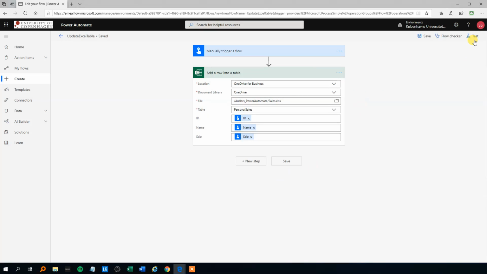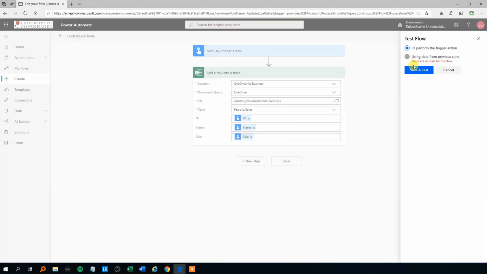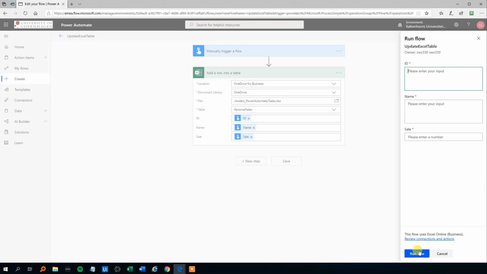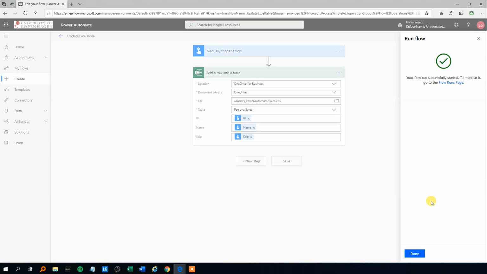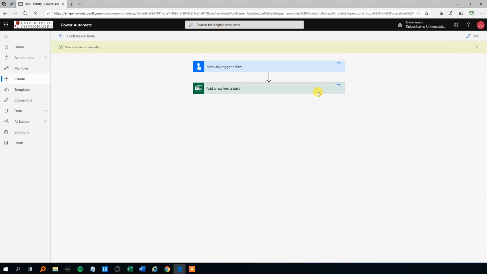Now we can run it, we can even test it here. So first we'll just save and test. Then it says that we need Excel Online, and it's fine because we already signed in. Then we can continue. And now it asks us for some input. We will put in some input because we'll need that in a later example. So the ID will be 2, and the name will be Anders. And the sale will be 1,000. So that one's done. We will look for it afterwards, because we will go back here.